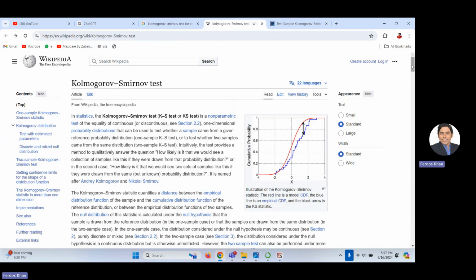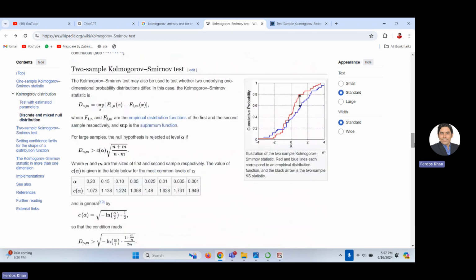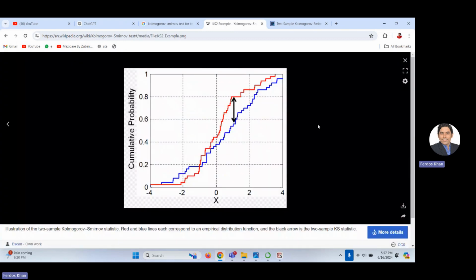This is the one sample test, remember. Just go to the two sample test. Yeah, this is the two sample test. You can see an illustration of the two sample Kolmogorov-Smirnov test statistic. The red and blue lines each correspond to an empirical distribution function. The red color represents one sample and the blue color represents the other sample, and the black arrow is the two sample test statistic.